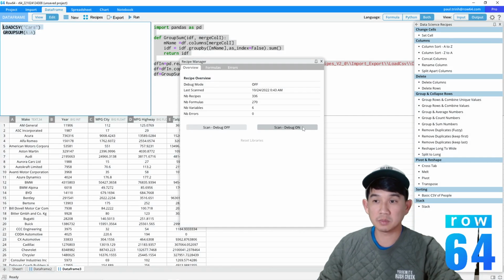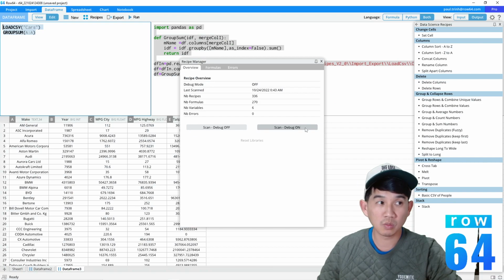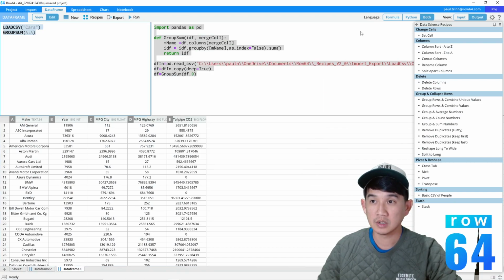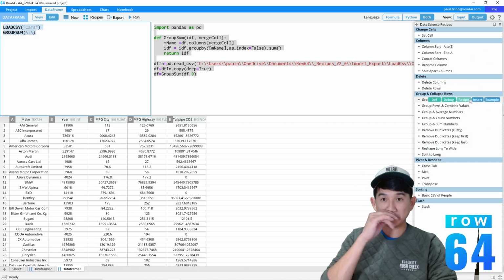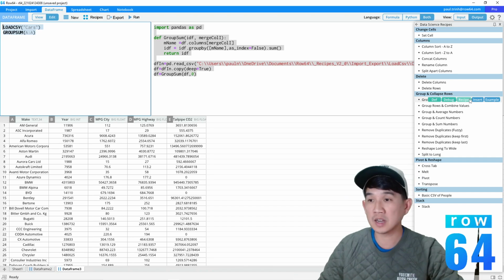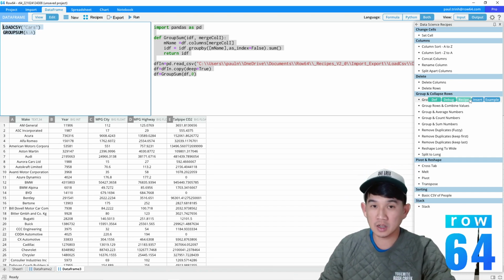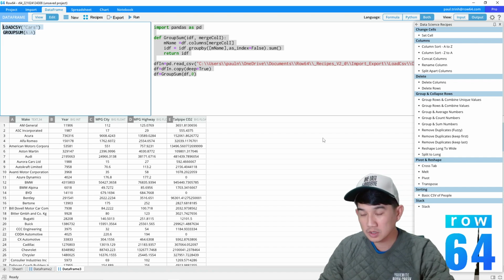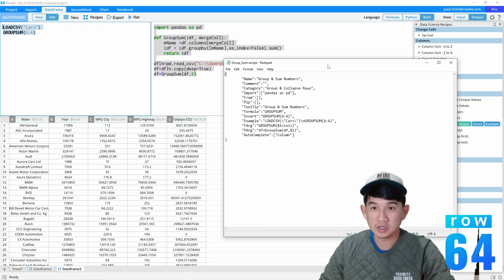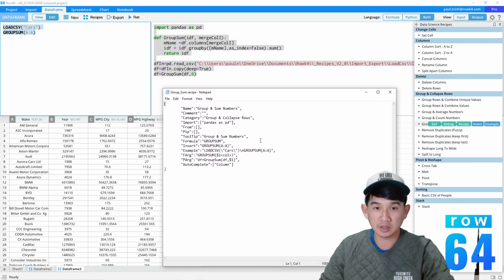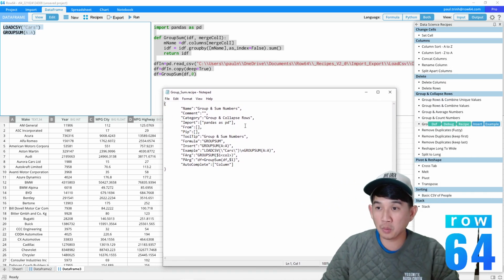If you click on scan debug on, you will notice one major thing that will change. Now when you hover over these recipes on the right hand side, you're going to see two additional green options, sometimes three. You see that? These are basically text files and JSON files that house how these recipes work. So if I were to go ahead and show you group sum, and I click on a recipe here, you will see the JSON file that's associated with this and how we're going about this.